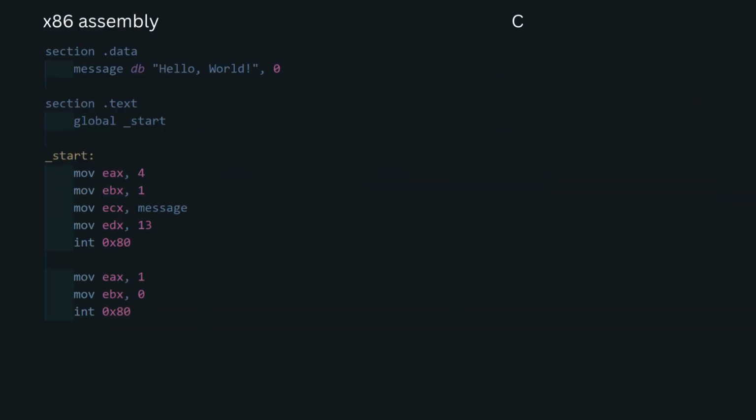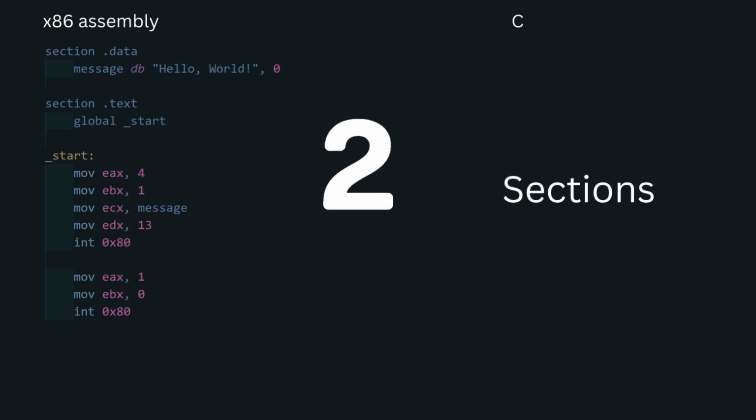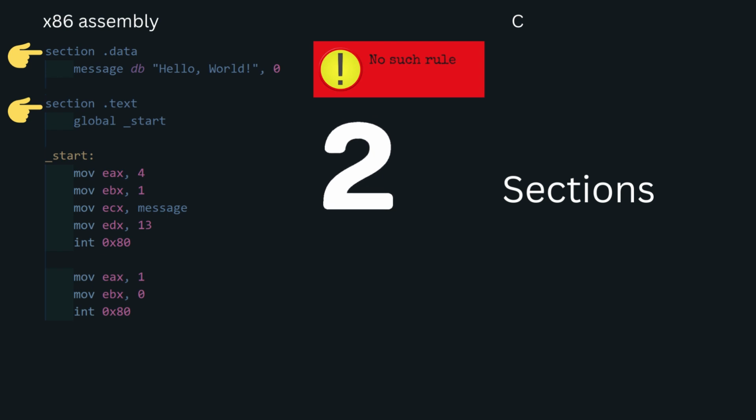If you look at our code, the first thing you'll notice is that the program has been divided in two sections, the data section and the text section. This is a requirement for assembly code, and it has a very good reason, but C doesn't have such a rule, therefore it's a new concept to us.